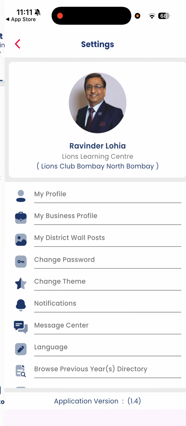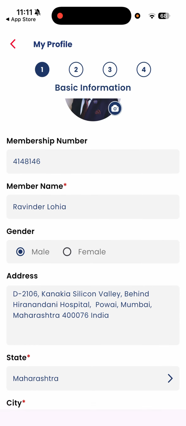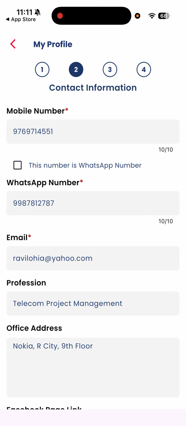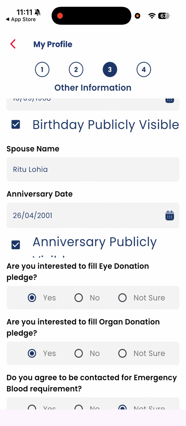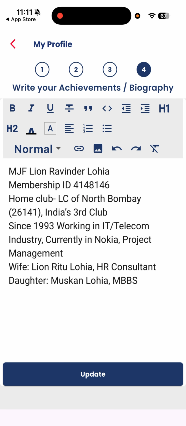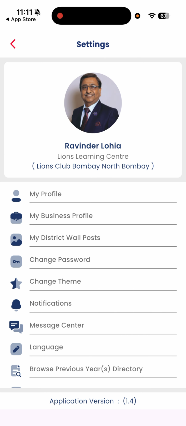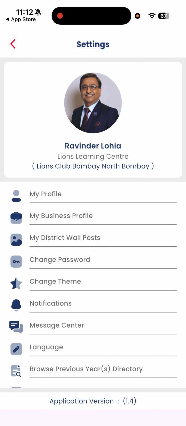After that it will ask you to update your profile, with your membership number and name. Then you do next. This way you can update your Twitter account, LinkedIn account, Instagram, Facebook, then blood group, birthday, anniversaries, then your short introduction or biography, and it is saved. Similarly, you can upload your business profile also.